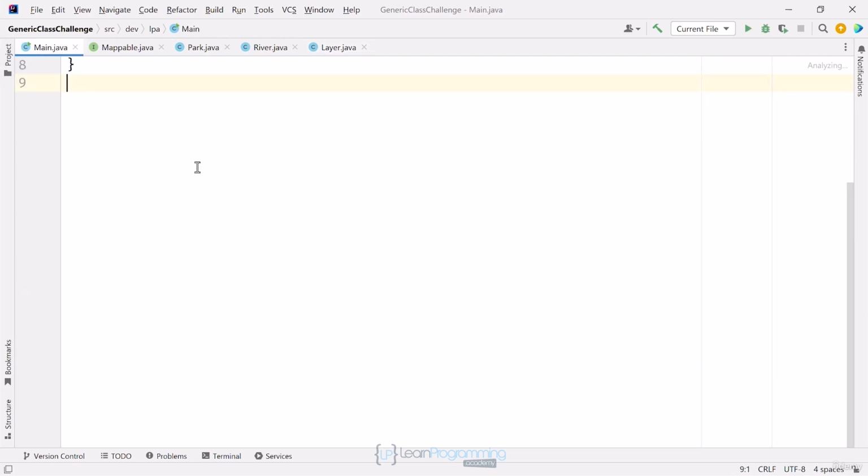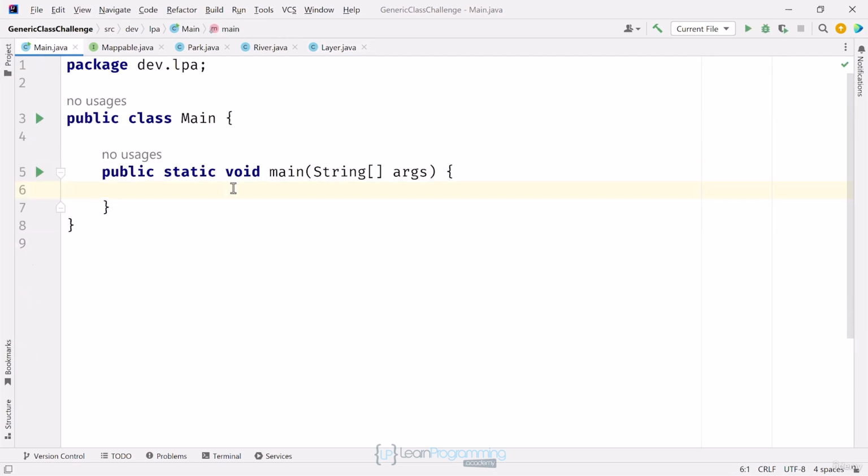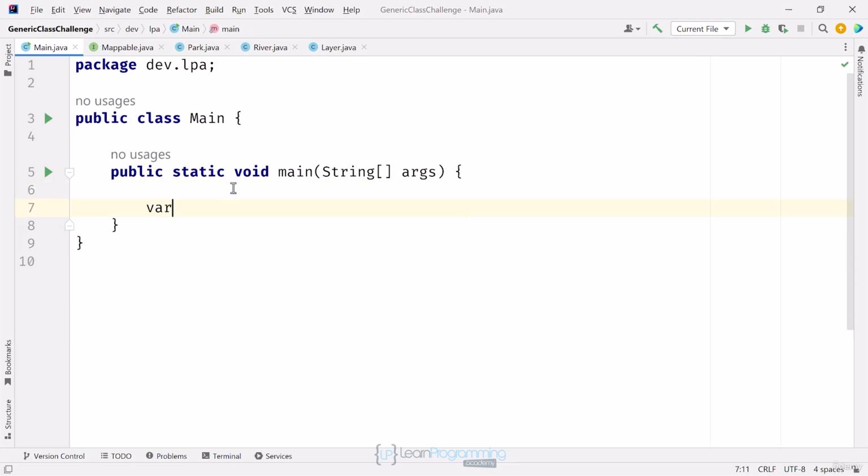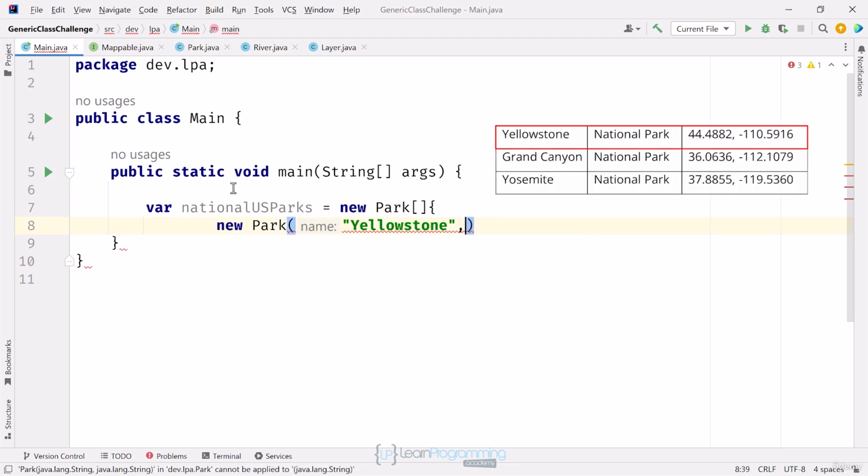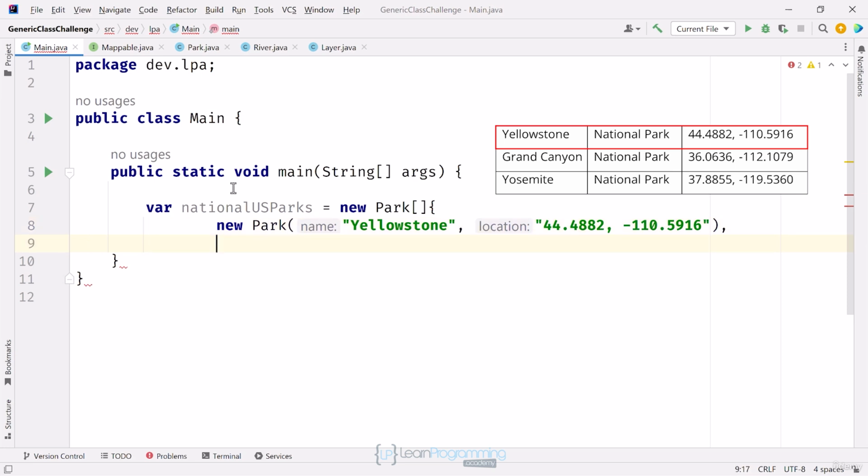For the main method, I'm going to set up 3 parks and 4 rivers with their locations from the tables I showed you on the challenge slides. First the parks, I'll type this out, so bear with me. I'll use var because Java can infer that it's a park array, so var nationalUSParks equals new Park array left curly brace. This sets up an array initializer, and I'm going to instantiate a set of new park objects. New Park Yellowstone, and I'll pass the coordinates as a string 44.4882 and minus 110.5916. That's our first park, but I want a comma after that because I have more.